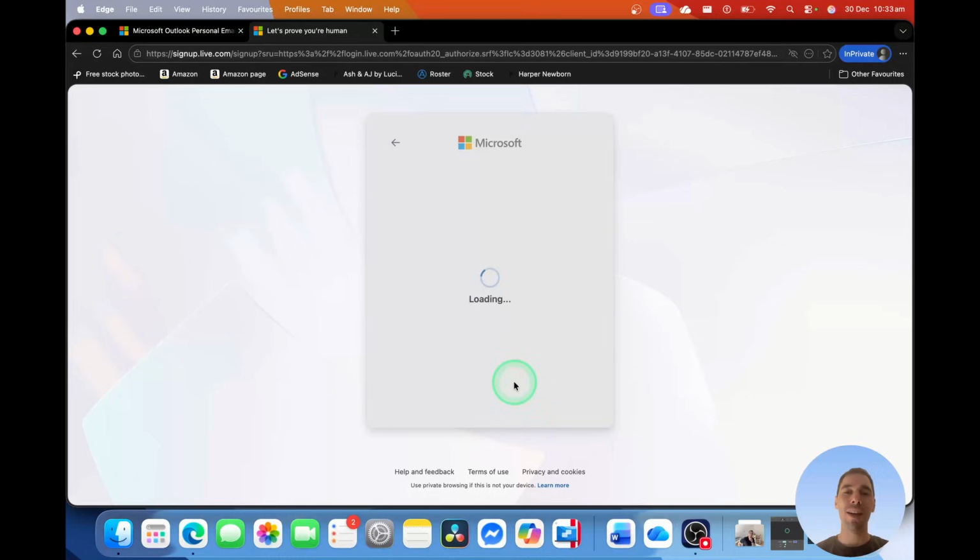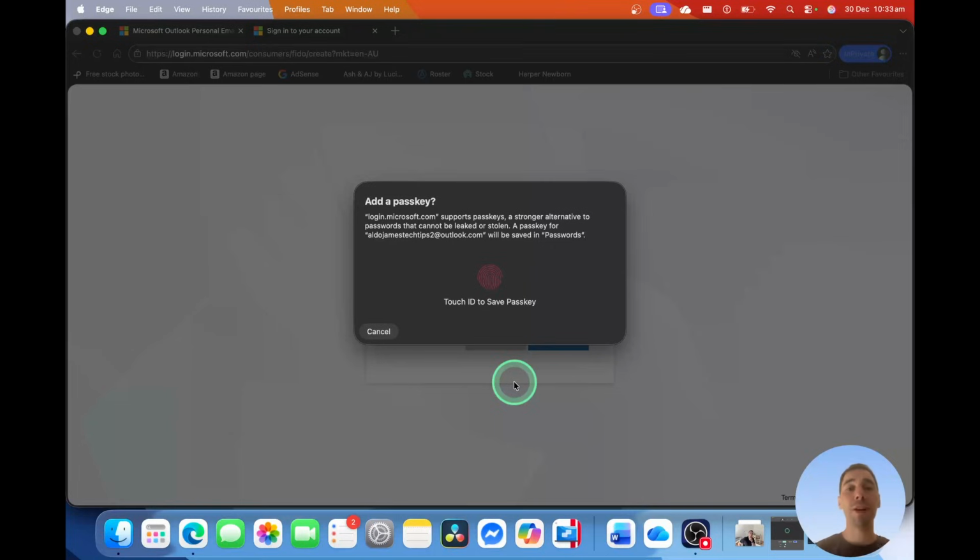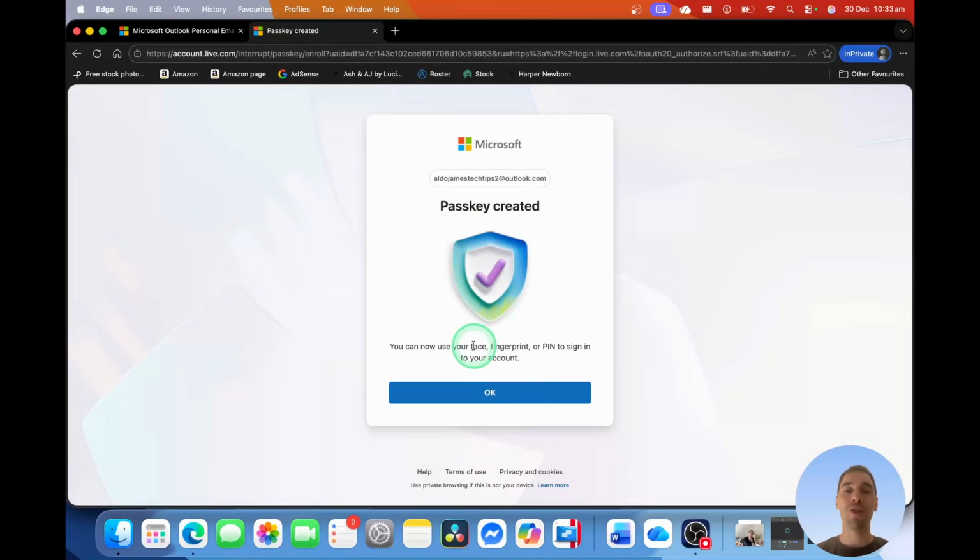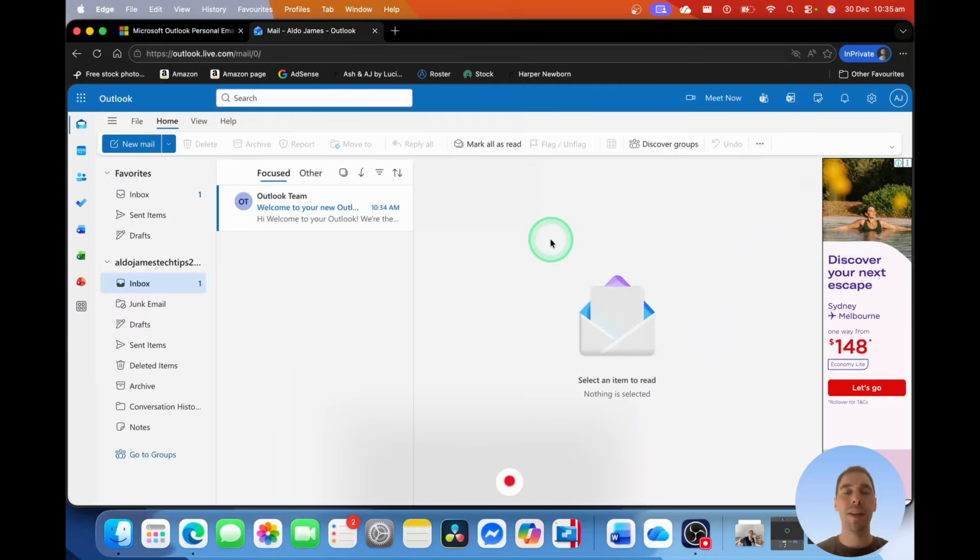Awesome, we have verified. Now it's going to open up this dialog box, which is going to take a couple of seconds while it creates your Microsoft account. On my computer, it's asking me if I want to use a passkey. So this would be things like my Touch ID, or if I was on, say, a Windows device, it could be my Face ID. I am going to save this passkey, but you don't have to if you don't want to. And now it says you can use Face, Fingerprint, or PIN to access your account. So you don't just have to use your password, but you can use other ways to log in. I'm going to select OK. And it is that easy to create a Microsoft account.